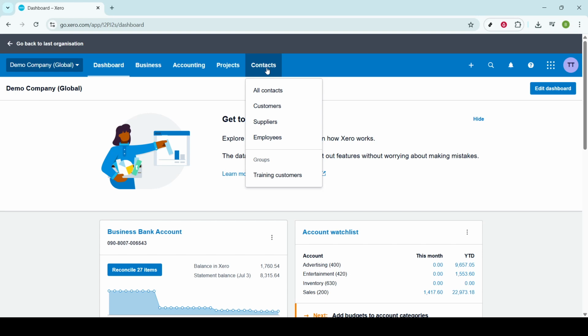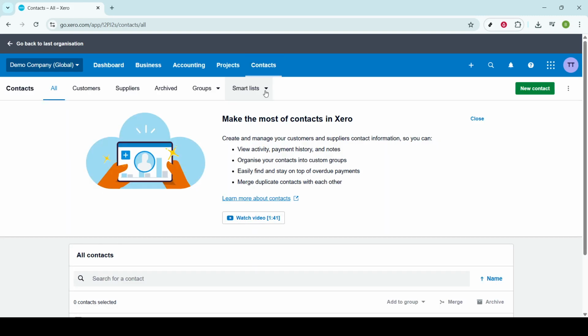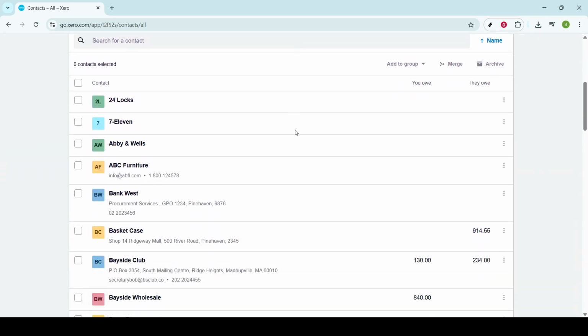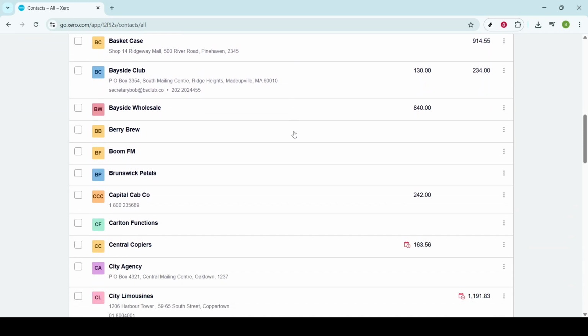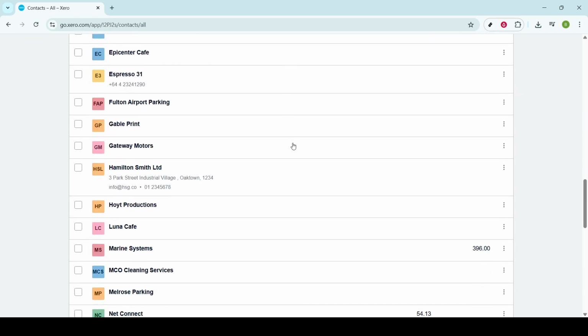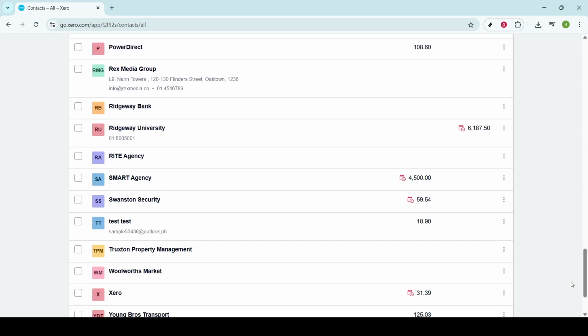Under the Contacts tab, you'll see an option for All Contacts. This is where every contact you've added to Xero is stored, whether they are suppliers, customers, or personal contacts. All contacts are consolidated into one place, making management straightforward. Now, let's focus on the task at hand, exporting these contacts.